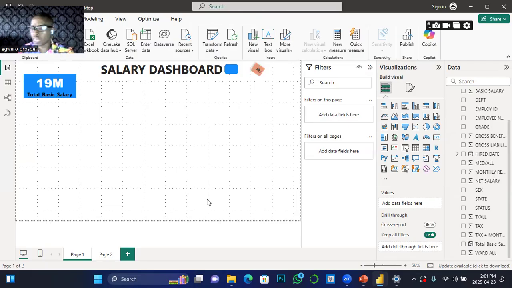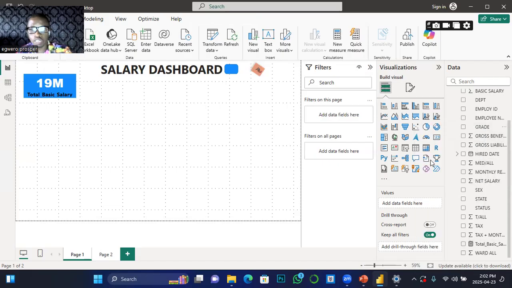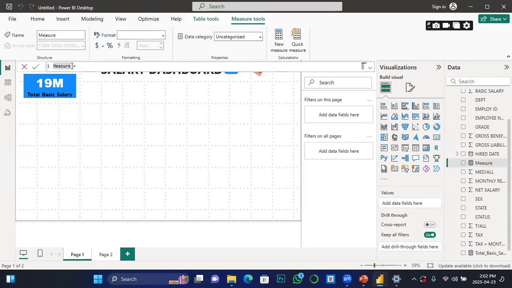So let me quickly go back there. I will right click here again and select new measure. Then I will name it Total underscore number underscore of underscore employee. Sorry, let me delete what I have there before. Employee, you understand? Employee.